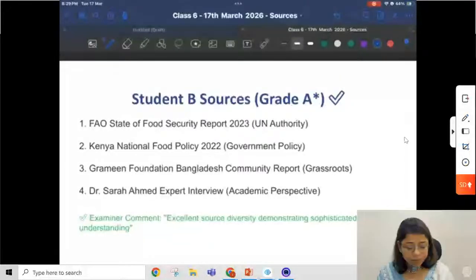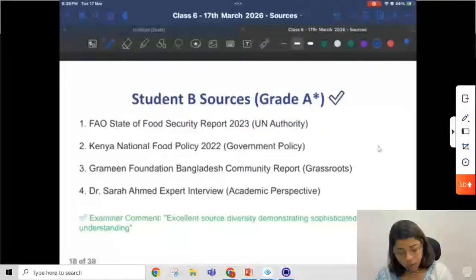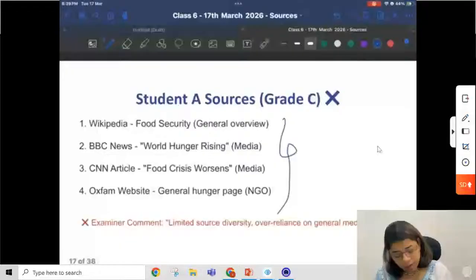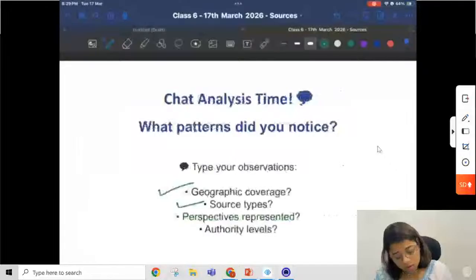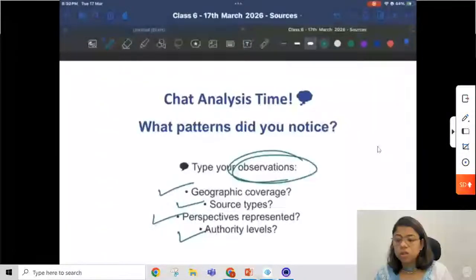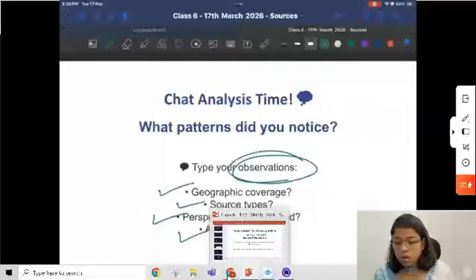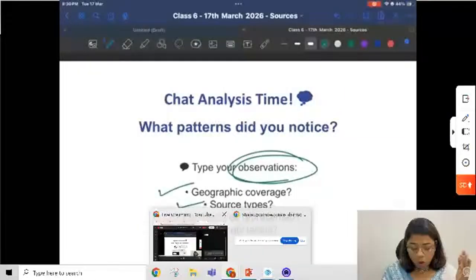All right. So now what I want you to do is recognize the patterns that you observed in the previous two, this one and this one. And while you do that, you will also focus on geographic coverage, source types, perspective represented, and authority levels. What is your opinion? What are your observations about the same? Please let me know in the chat. Come on, I'm waiting. Coverage, source types, perspective, represented.